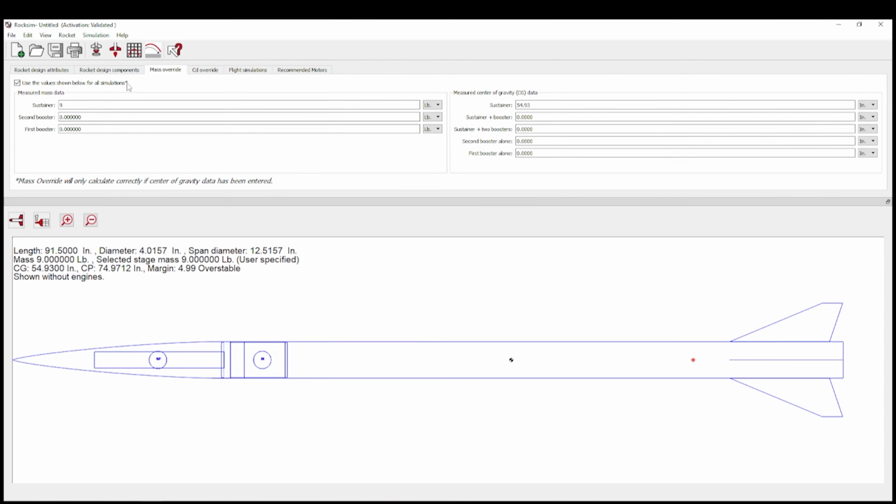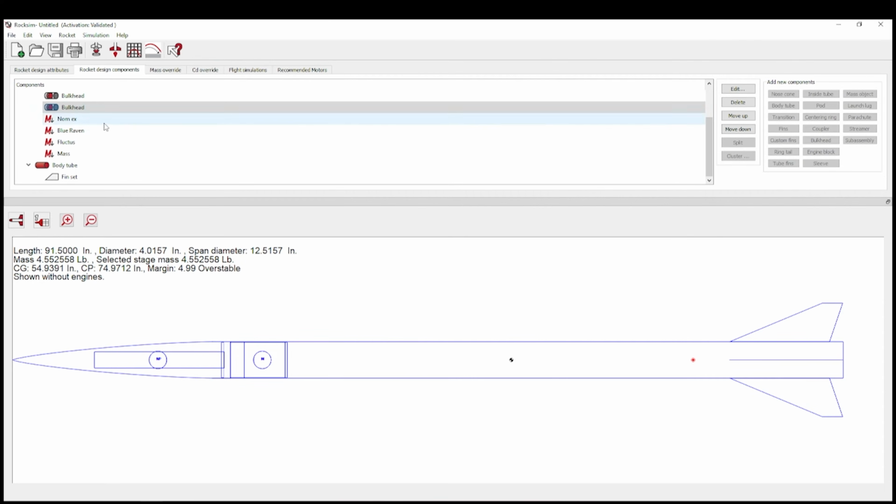And from there, you should be able to simulate motors and get a decently accurate simulation, as accurate as you can get. Just make sure that your key figures are the actual measured center of gravity and the actual measured mass of your rocket without a motor in it. If you want to break down all the components by weight like I do to keep things as accurate as possible, it's not a bad call.